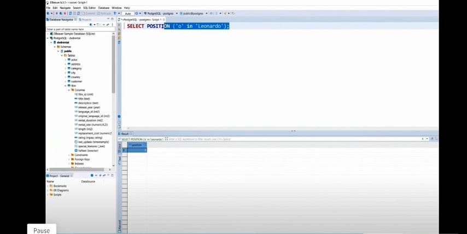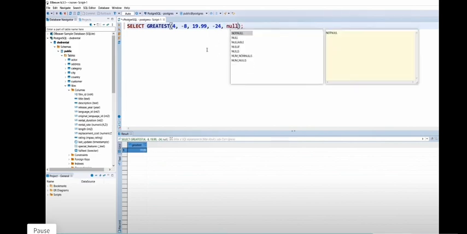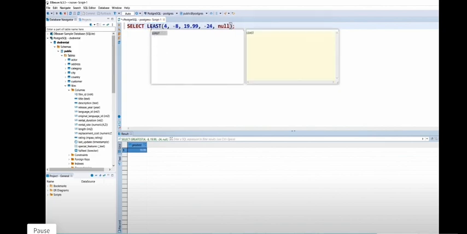To compare numbers, you can use the GREATEST and LEAST functions. For example, the GREATEST function returns the largest value of those we enumerated. The largest one here is 19.99. If we add null to the arguments, it won't be taken into account and we will get 19.99. As for the smallest value, the result will be -24.